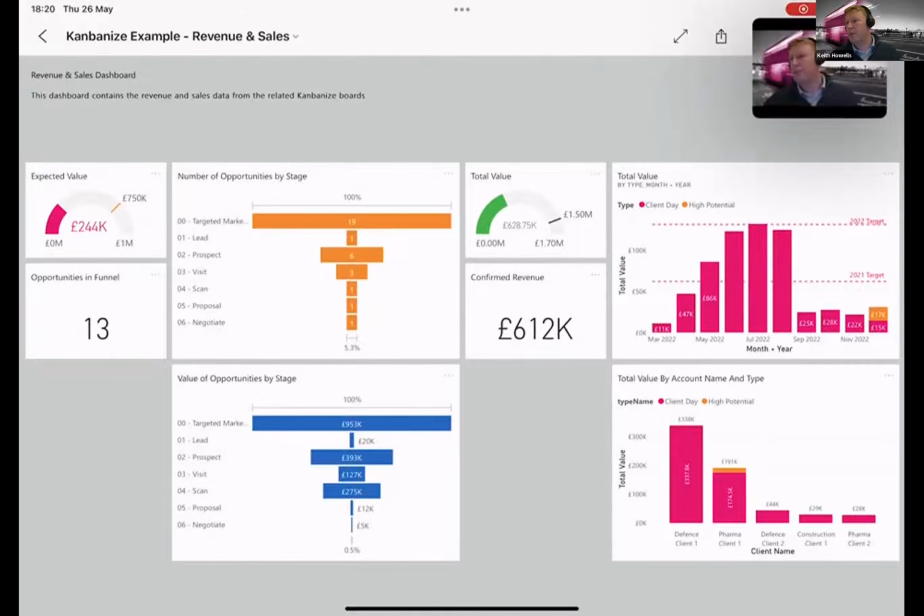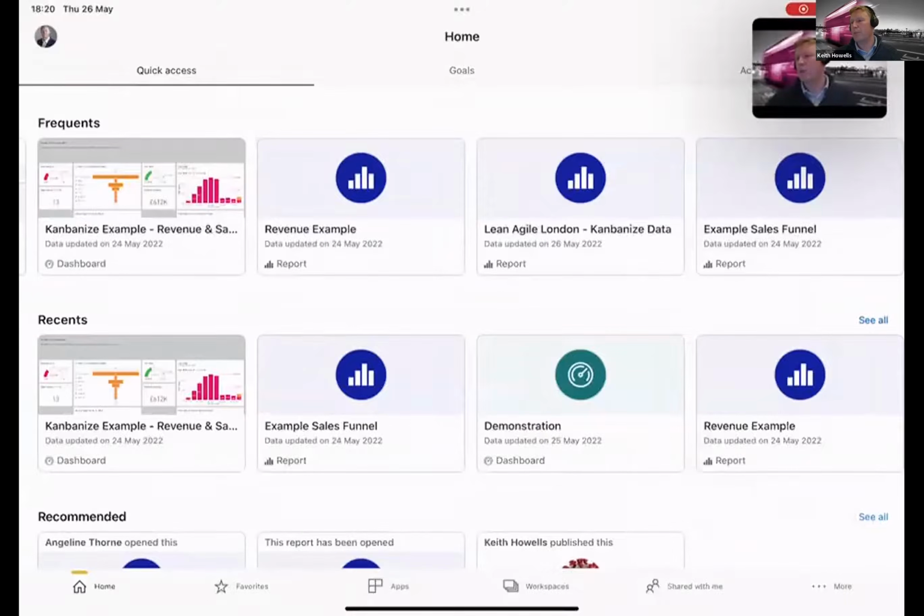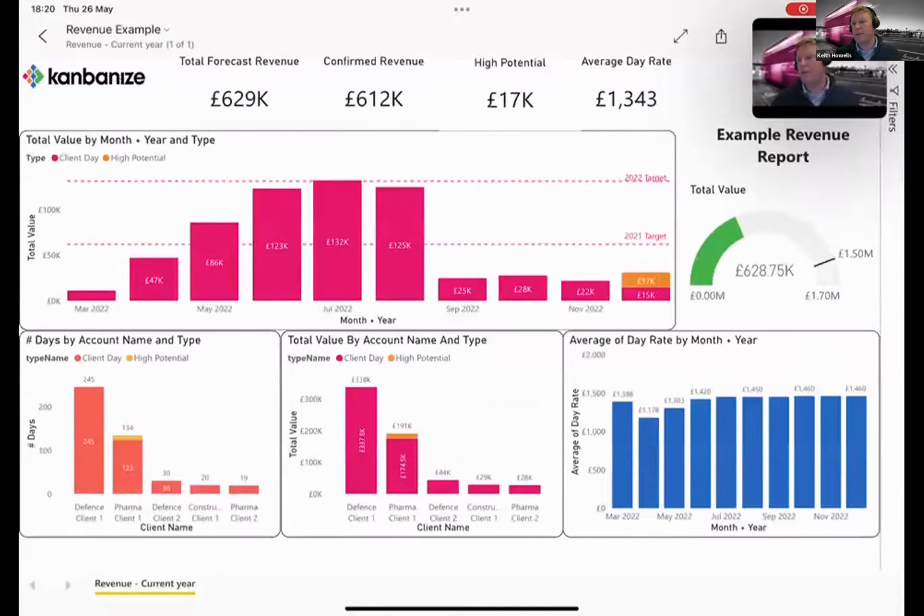Okay, so it's probably important to say that this is a dashboard view in Power BI, and this data is dynamic, and there are some reports that sit underneath it. So if I just switch to another report, this is the underpinning revenue data that sits under that report. So you can start to see a bit more of a breakdown of value by client, number of days, their day rate or their consulting.